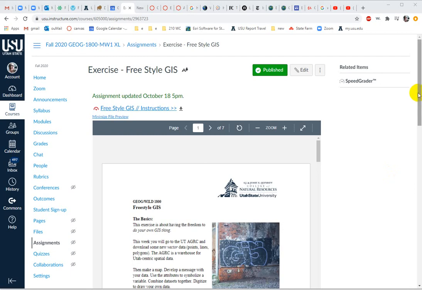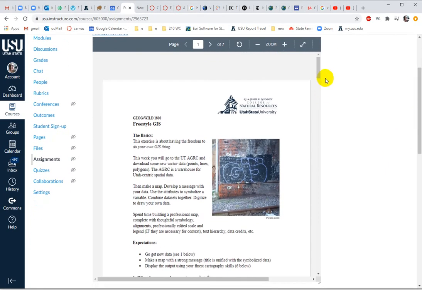I'm going to show you a couple places that you can find some good data. And then the goal is just to focus your map on a clear message, create a title that unifies with the symbology, keep it simple, and just dial in your map presentation and your cartography to tell your map story, and just play and have fun.